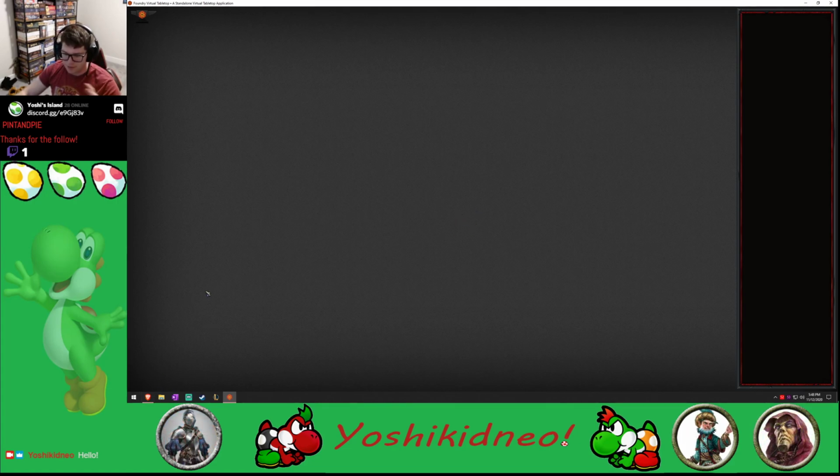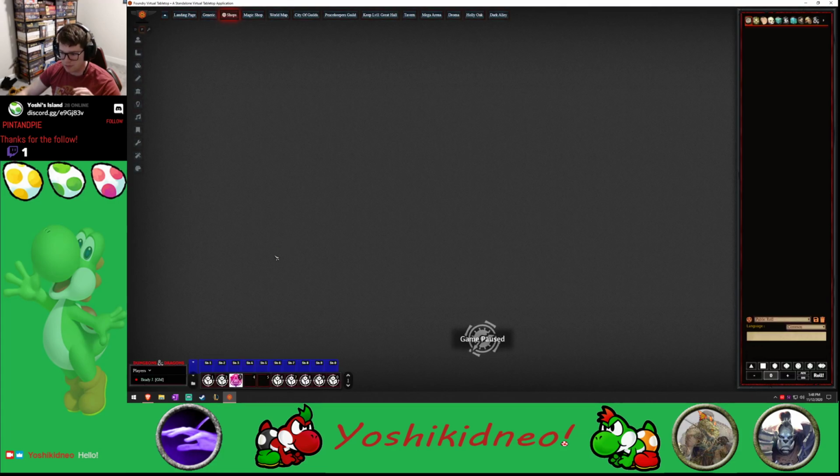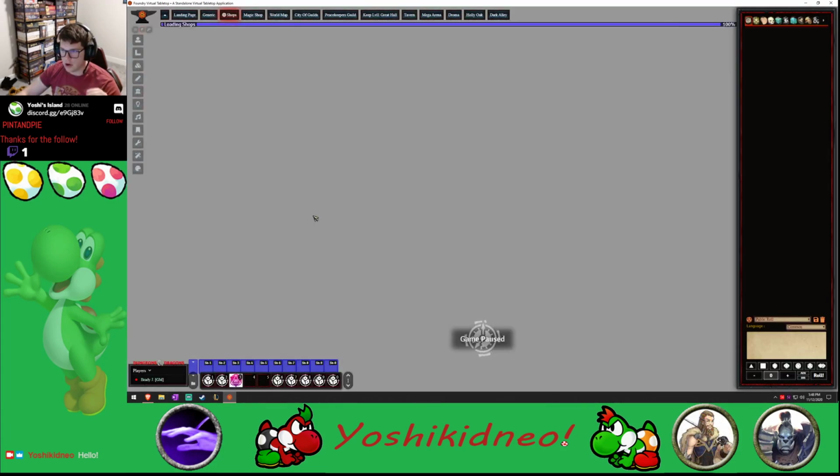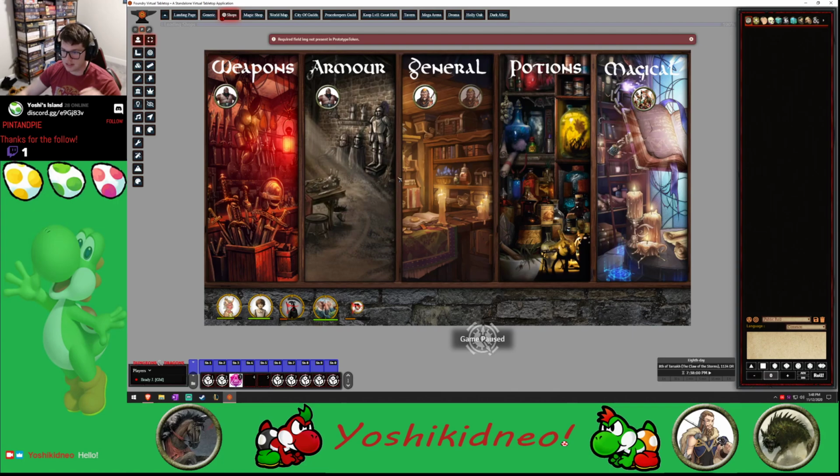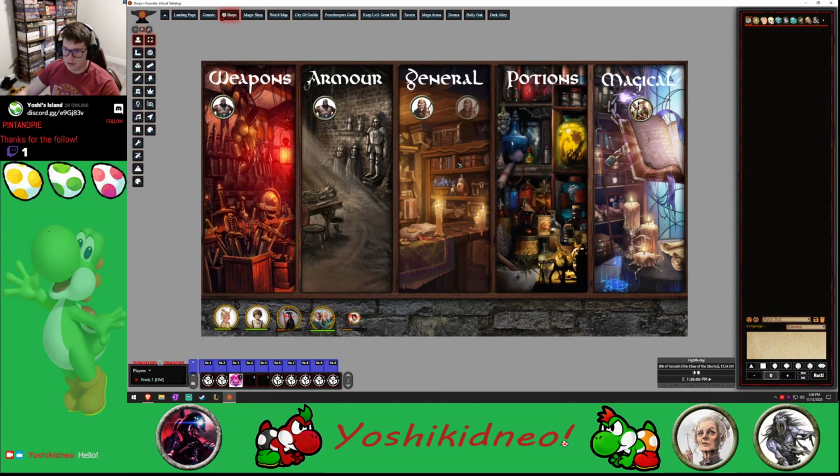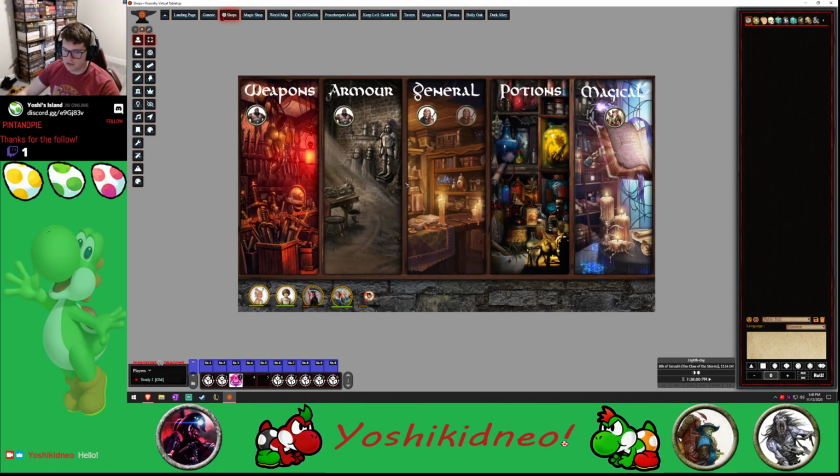Roll20, I never got into the API scripting at all, so I don't know what the capabilities are per se for it, but I know they're nowhere near as in depth as the things that you can do with Foundry. And that's pretty much my spiel on Roll20 versus Foundry.